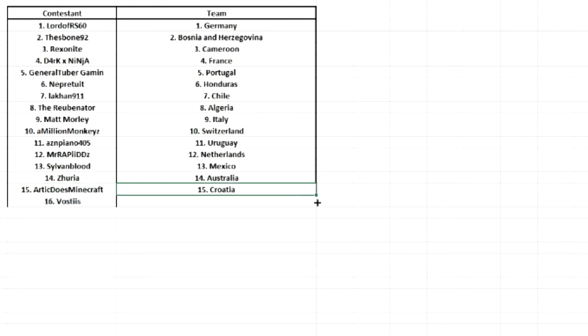Next up, number 16, we have Vostis. That sounds like a Russian. I guess we've already given away Russia, haven't we? Did we? No, let's see if this is Russian. Greece. Greece is a pretty good team. They have a tough draw. They have the Ivory Coast and Colombia and also Japan in their group.